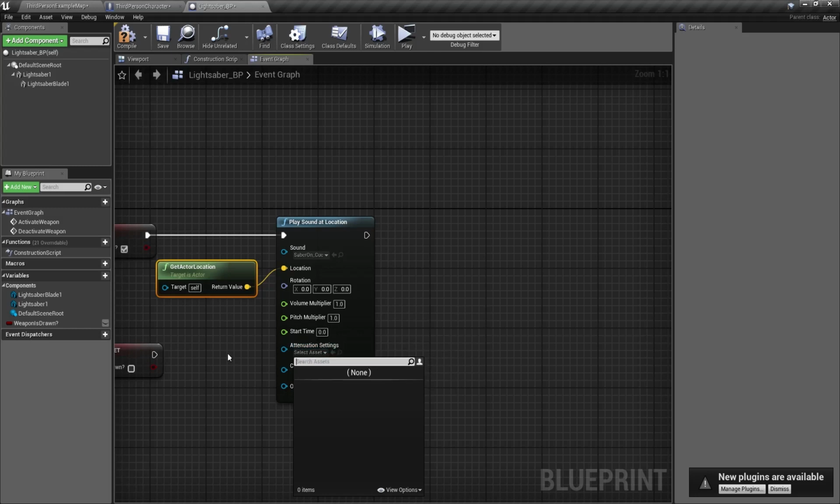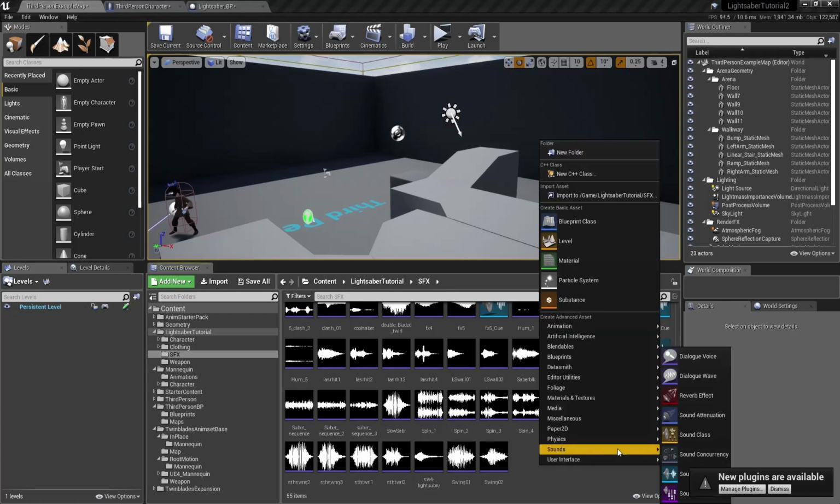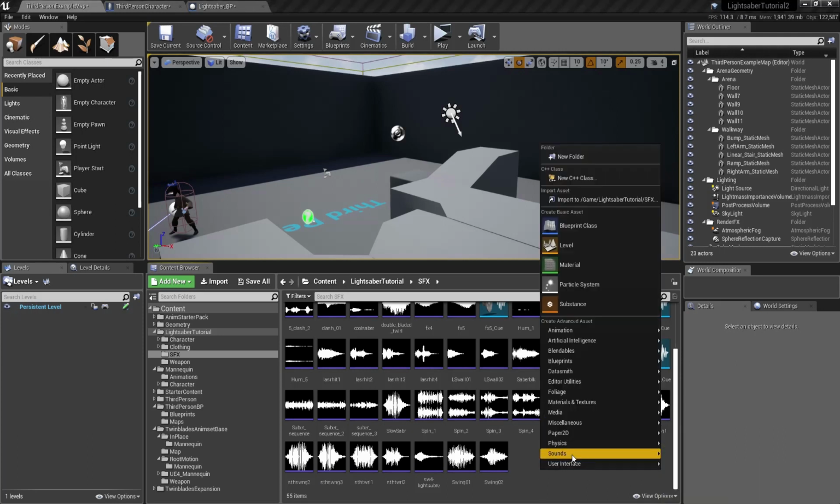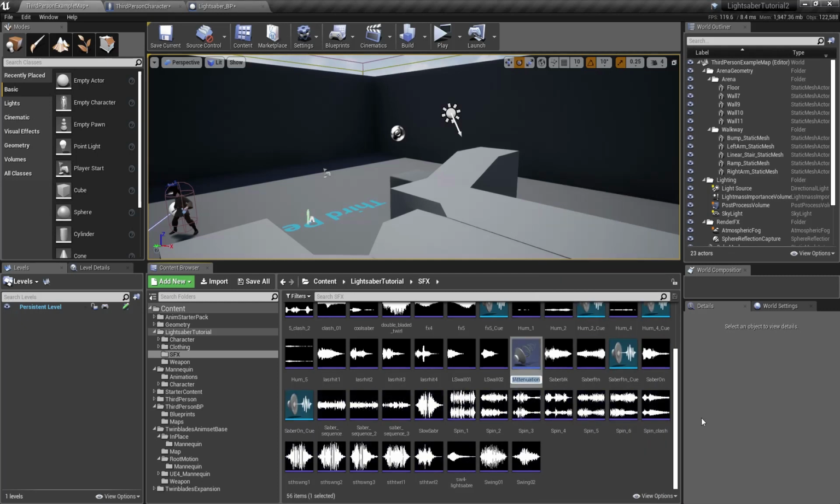So let's go ahead and go back into our sound folder and we'll set up sounds, sound attenuation, and we'll call this effect attenuation.